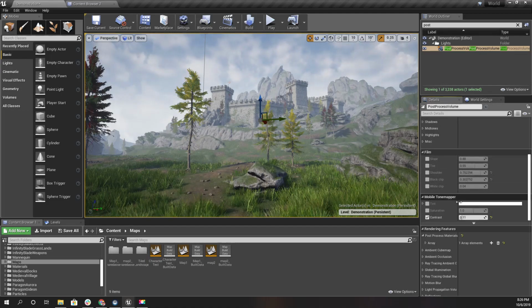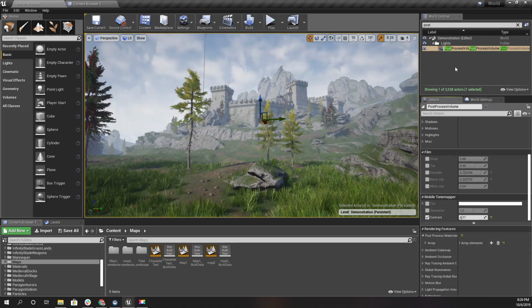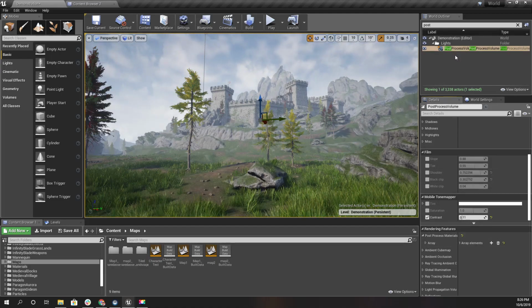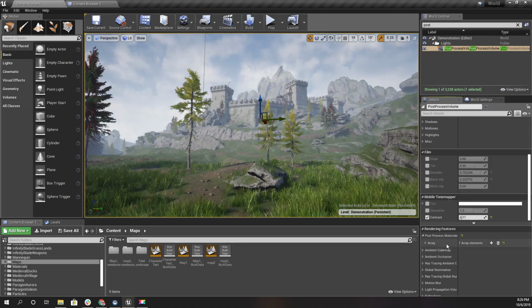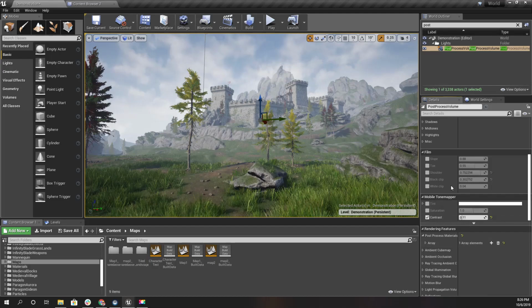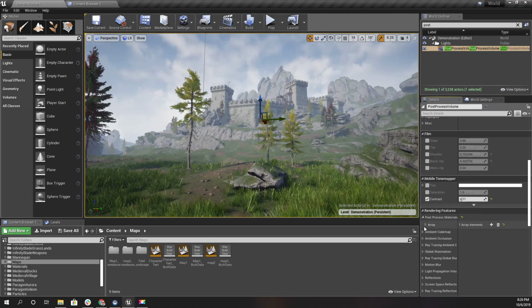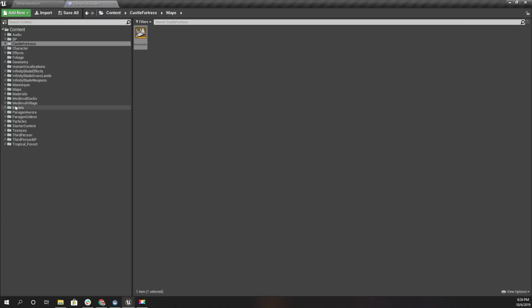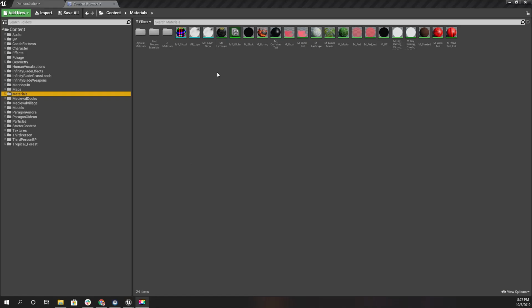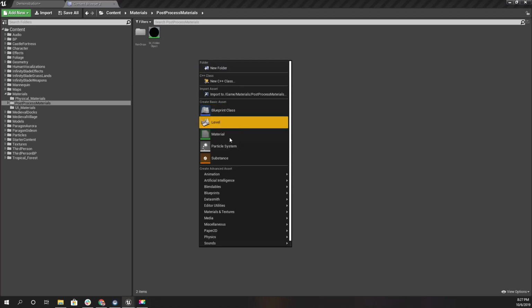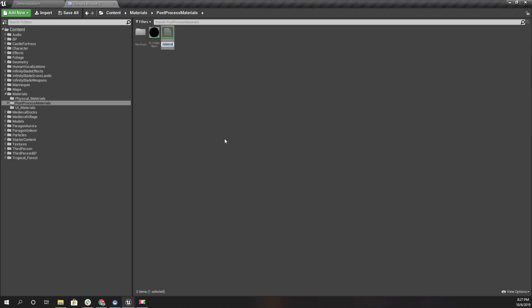In order to apply a post process material, select the post process volume, and under that there is a post process material. Right, let's go ahead and create our material. I have this post process material folder here. I'll create a new material and call it mpp cell shade.